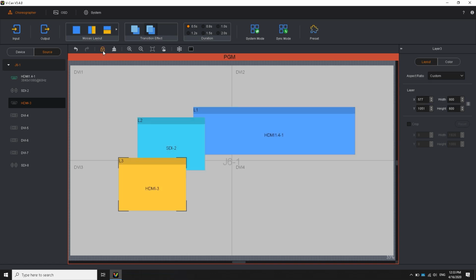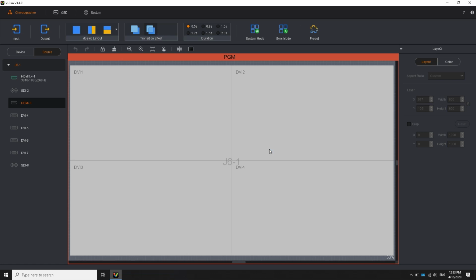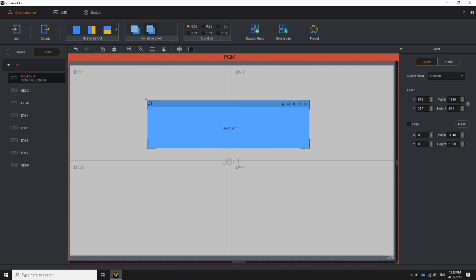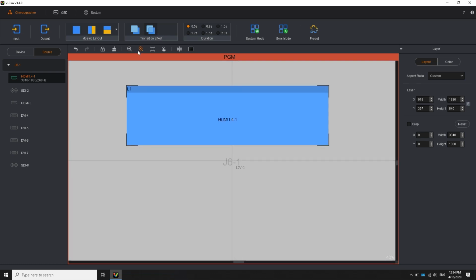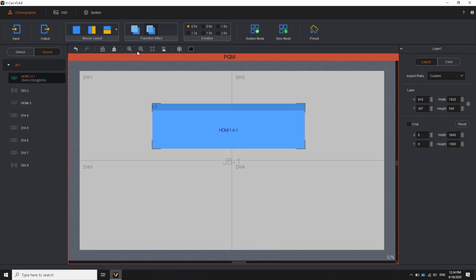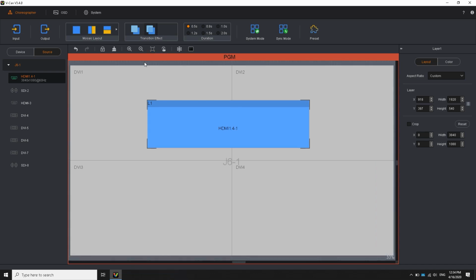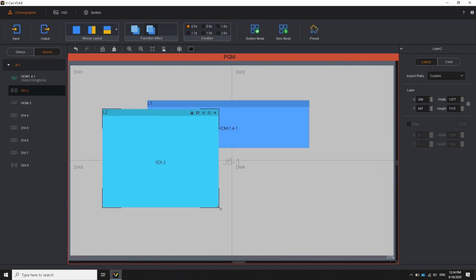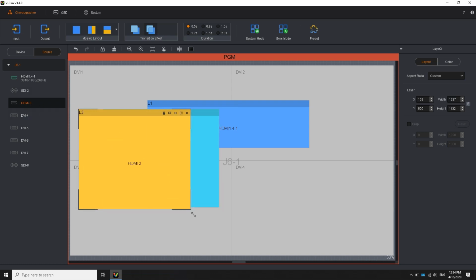Here, you will lock all layers. Here, you can clear the editing area. These two buttons are for redo and undo. These three buttons are for zoom in, zoom out, and auto fit. You can use this button, one click restore, to restore all layers to their default size and resolution.